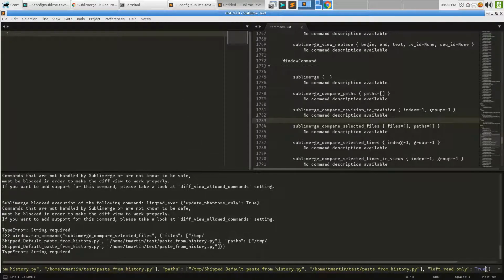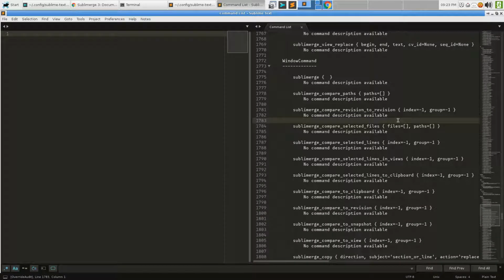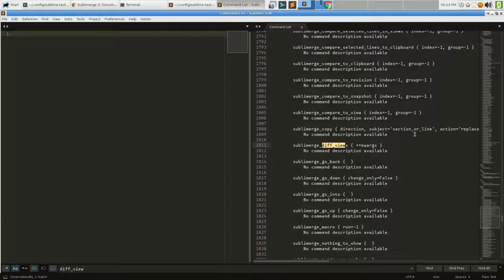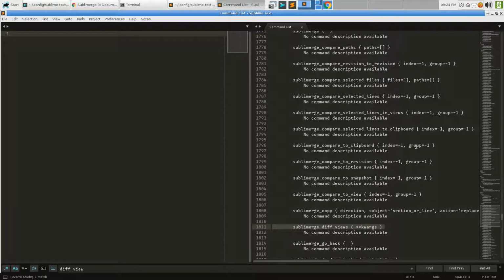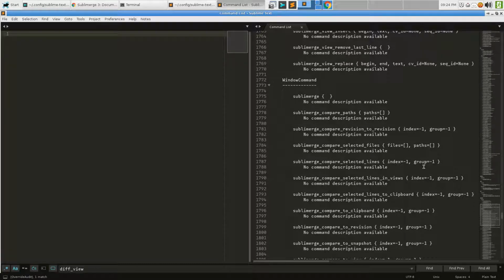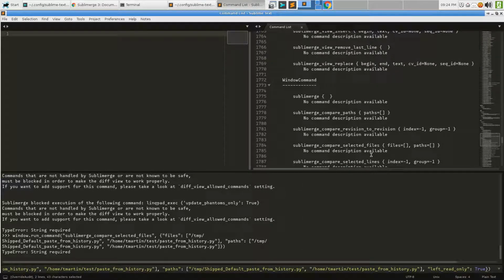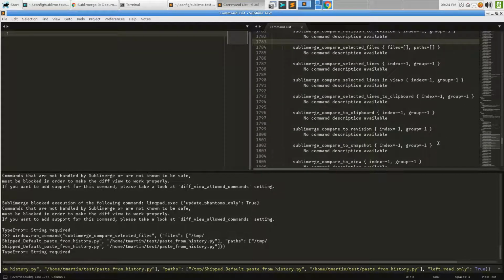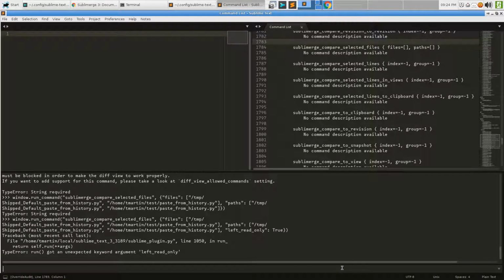Now, I'm not sure how well that'll work, because if we do look here, diff views, oh, it takes keyword arguments. Okay. What was I looking at? That's a different command. I'm using a different thing here, am I? Sublimerge compare selected files is what I'm doing. So that won't work there. But diff views might work. Okay, so this is definitely going to blow up because it doesn't take that argument.